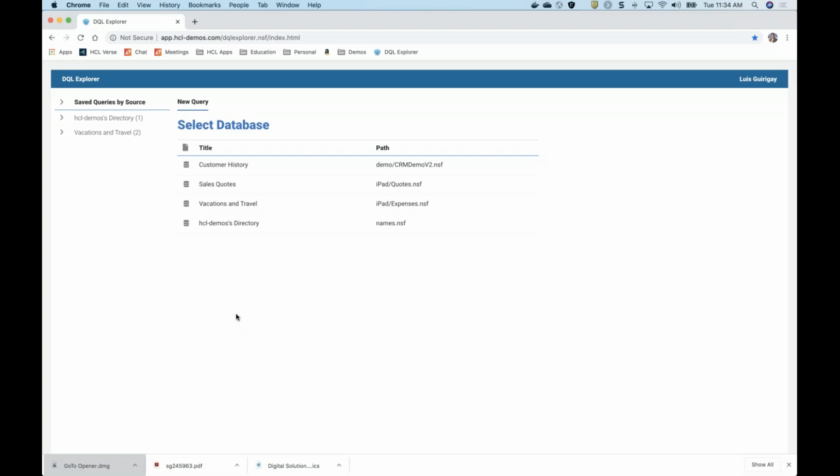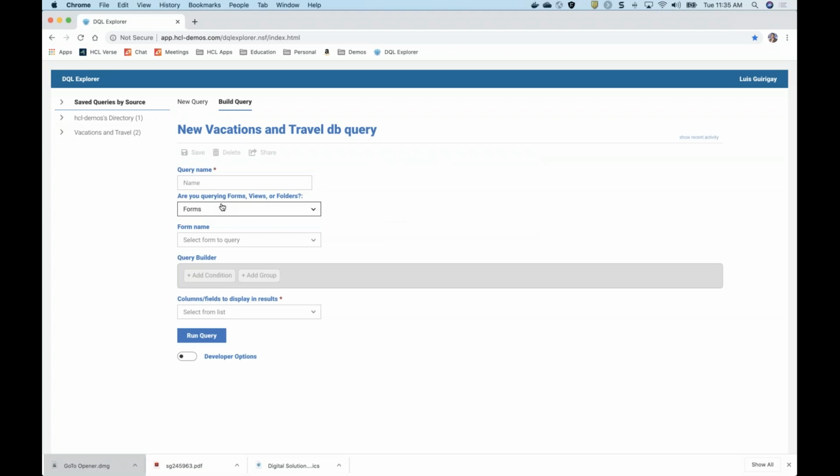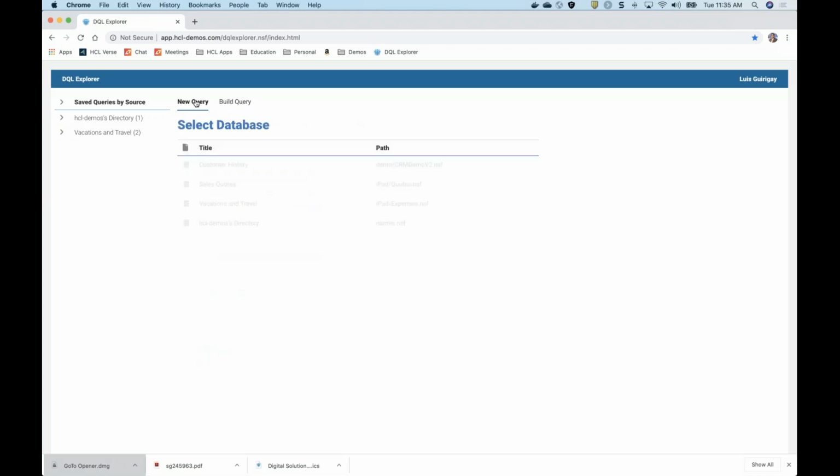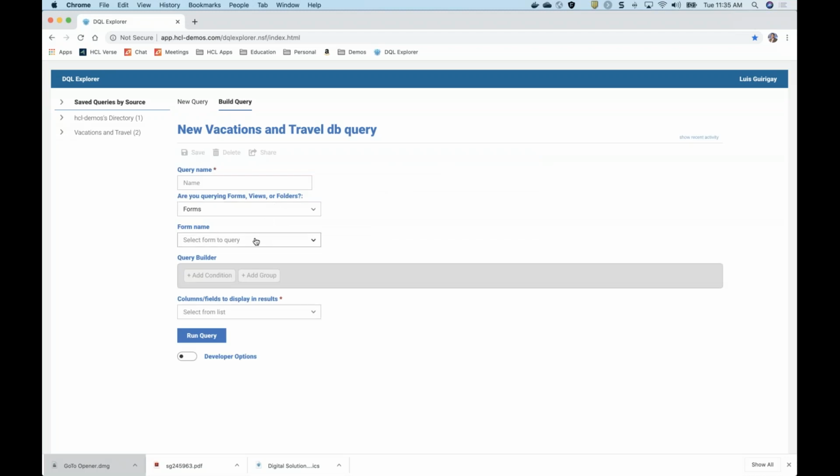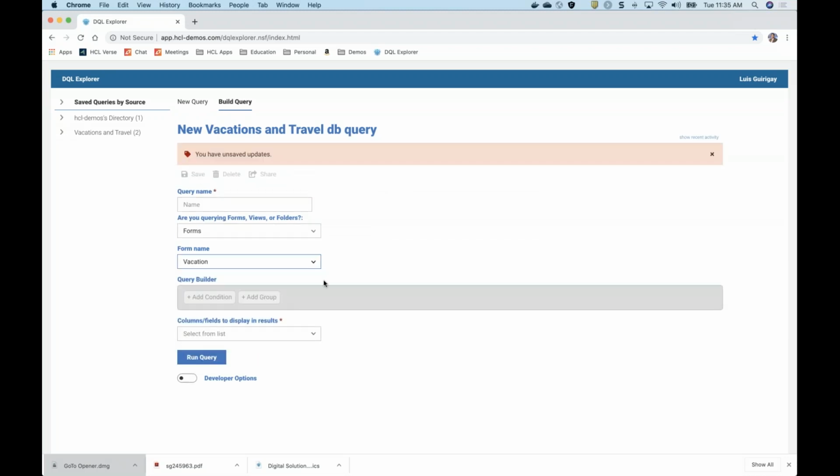Let's say that you work in the HR department and you just want to see who has a pending vacation request. All you have to do, without knowing development at all, is create a new query. And by the way, you have to create the new query against the database, right? So I'm selecting the vacation and travel database, and then I'm gonna use the form vacation. Now, if you want to deploy DQL Explorer to your users, there are a couple of things you have to keep in mind as a developer.